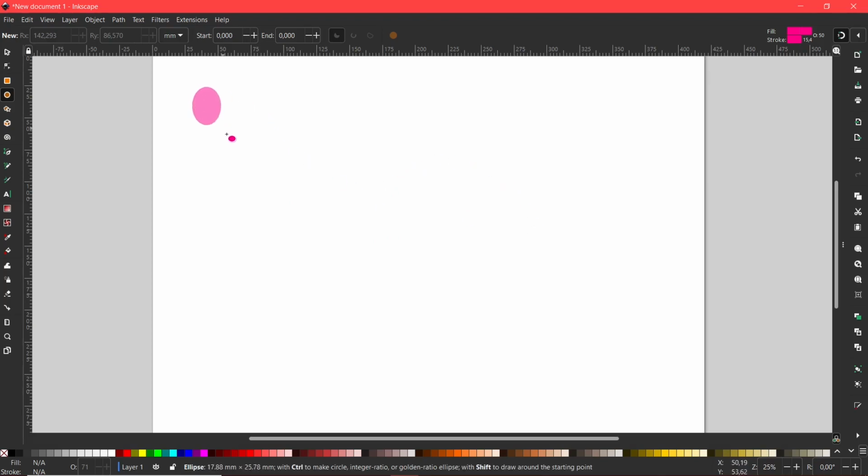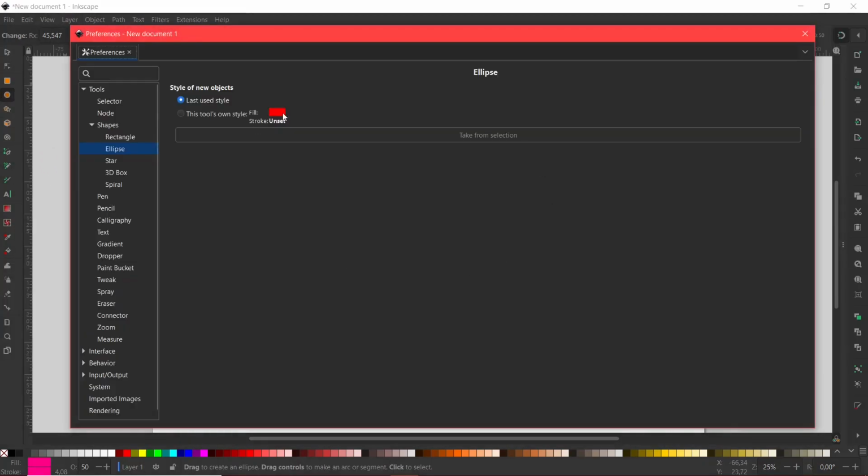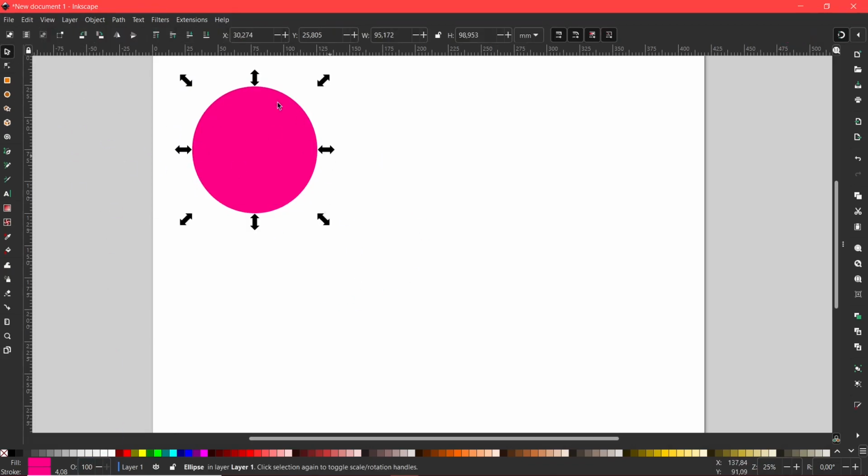before releasing, start dragging. Notice in this case that even here, the opacity is low, and that is because when I double click on my tool to open the preferences, even here it will say last used style. But we can close this up and very easily just change the opacity back to 100%. Enter, and now we have a 100% opacity circle.